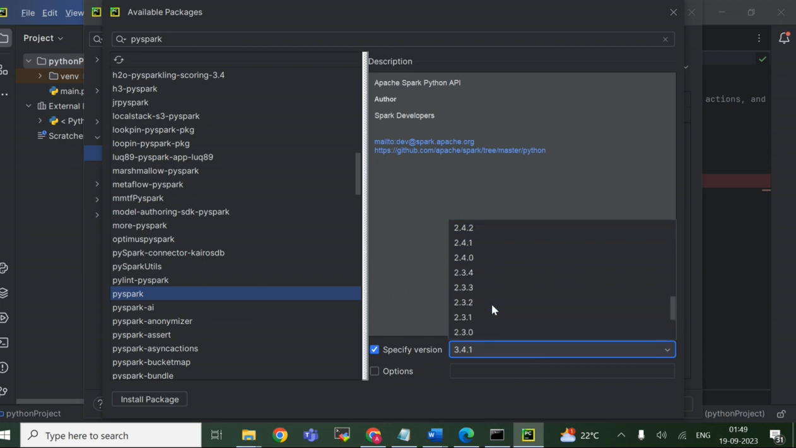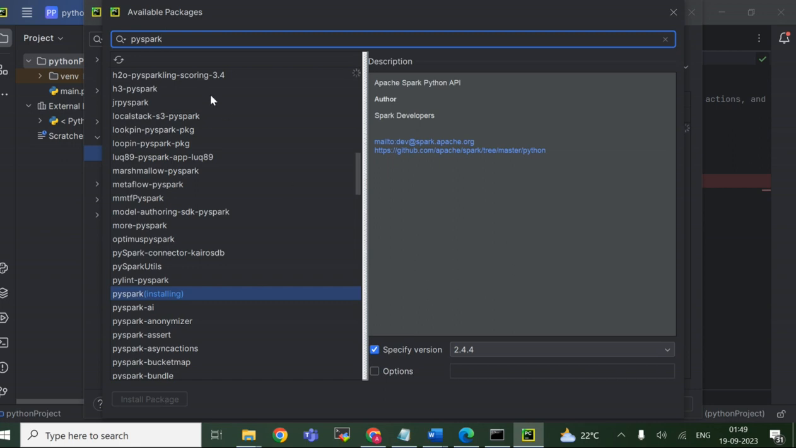Go down. Go to 2.4.4. We have to install this specific version because this version will match with our Hadoop version. So we have to install this specific version, then we can match with our system and our Python version. So try to install this package.